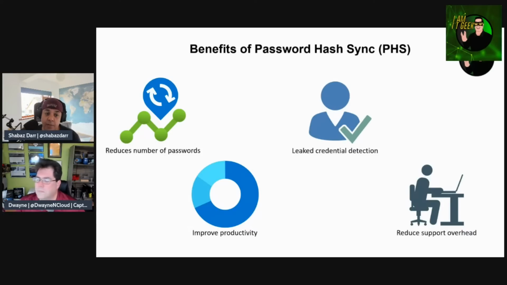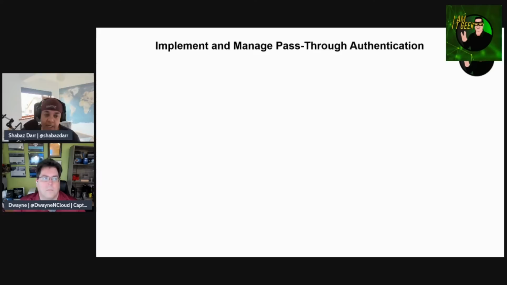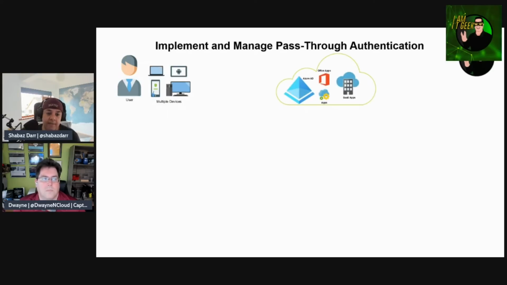Okay, so now we've touched on password hash sync. I want to move along and now talk about implementing pass-through authentication. And again, I'm going to use a diagram to try and get across what I'm talking about. So here we have our users and their different types of devices. We again have Azure AD, and all the different applications you might use, be it SaaS applications, Microsoft 365, Exchange Online, etc. And we have on-premises Active Directory. So it's the same sort of format as we had with password hash sync.